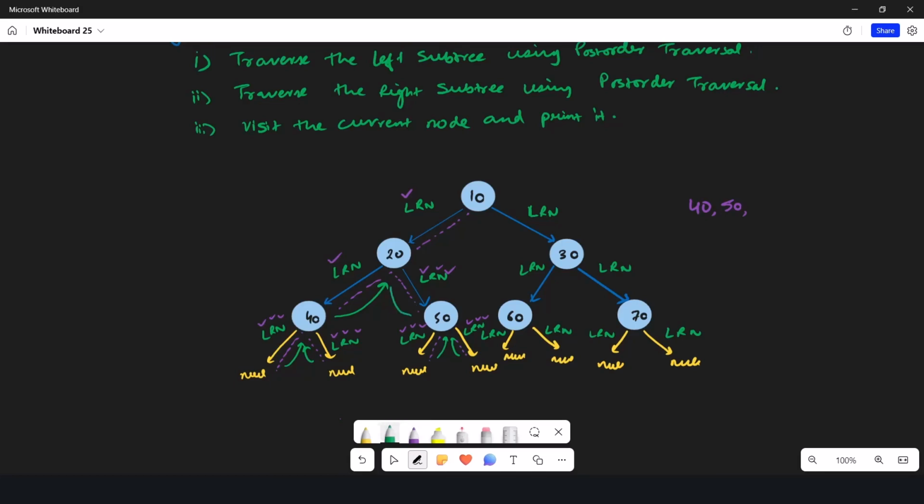Now we're going to come back to 20. So the right part is also done for 20. Now node 20 is going to be printed. Print the node and tick mark it. So from 20 it's going to come back to 10. Now the left part is done. Now it's going to go to the right part. 10 is not going to be printed, obviously, right? Because it's going to go to the right part.